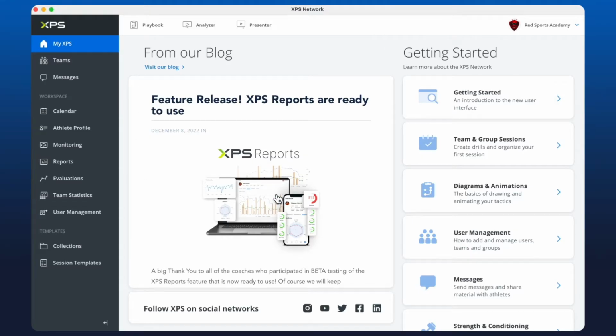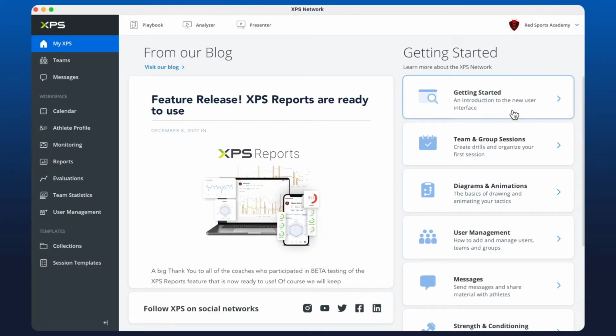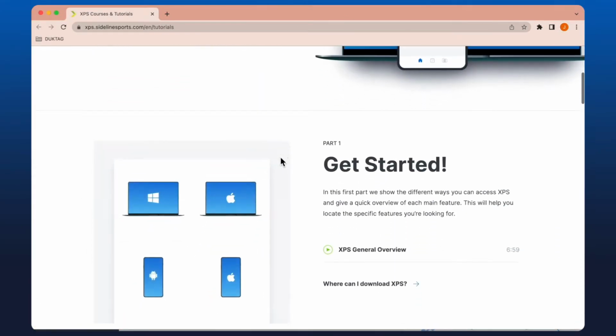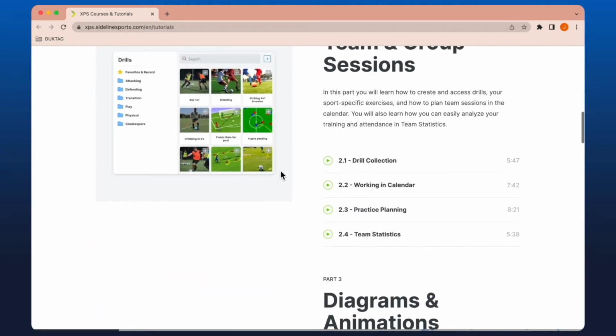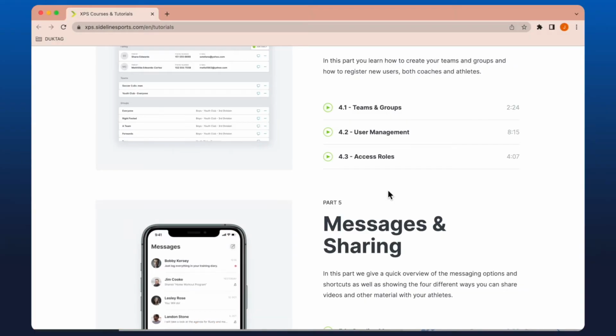the home screen and you've got access to our blog where you can keep up to date with our latest news. And you've got all of these tutorial links on the side here, which if you press on, will just take you to our Sideline Sports homepage. And you can scroll through and watch 3 to 10 minute videos specific to the features that you were interested in watching.